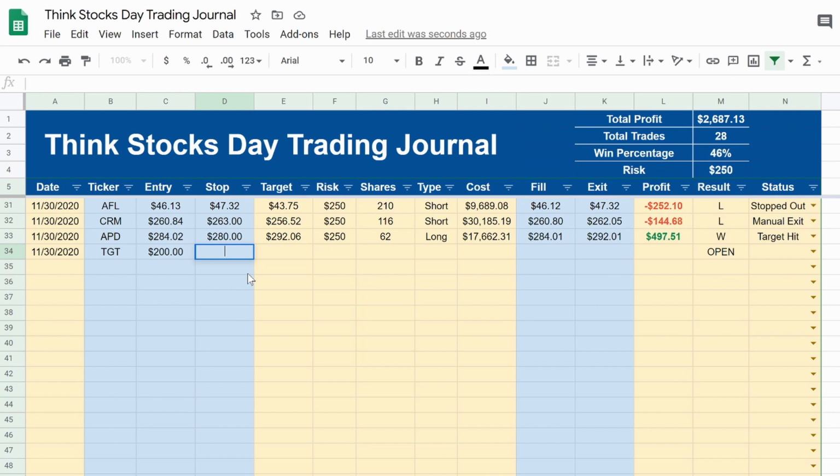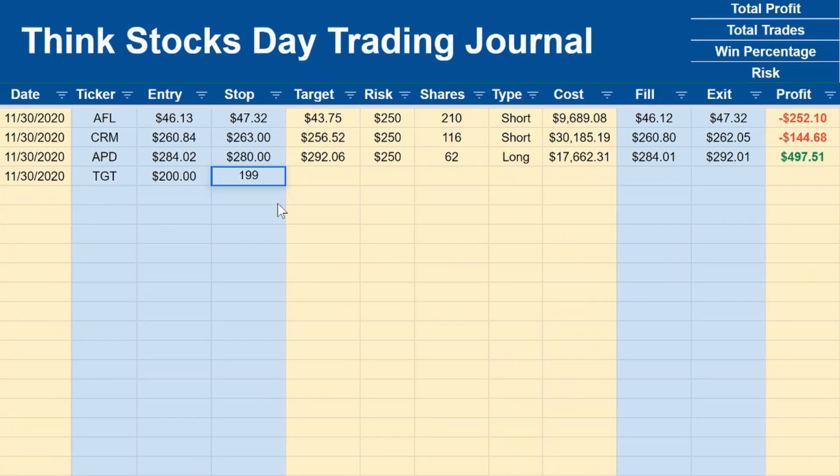So if I'm going long, we'll say my stop is $1 away, right? If it drops down to 199, I want out. So then you can see, here's my target, which I was able to choose what I want my target to be. So I want it to be double my risk. If I'm risking $250, it shows how many shares I'm going to need. So I'm going to need exactly 250 shares, and my position is long.